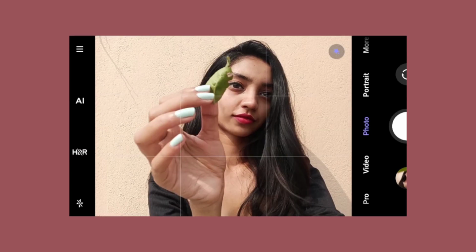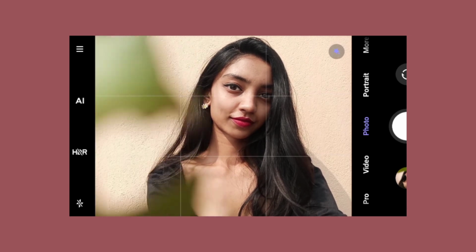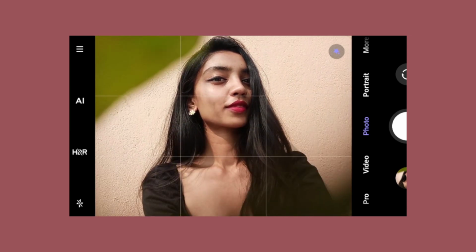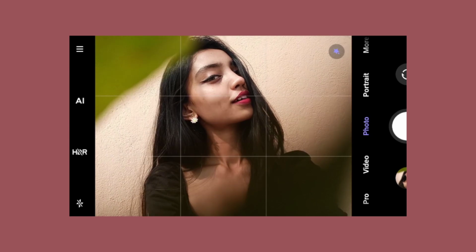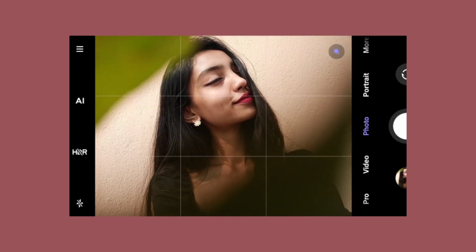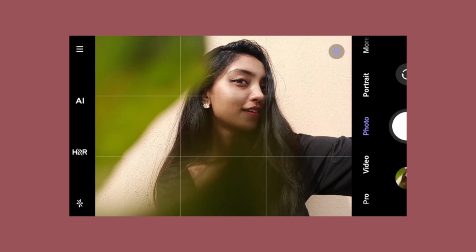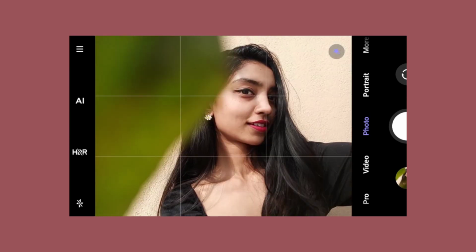For this picture, you are going to need a leaf and cut out a small part of it. Now hold the leaf very close to the camera and you are done. Now pose, do something like this, and yeah. This trick can make your boring selfies look interesting, and these are the results.